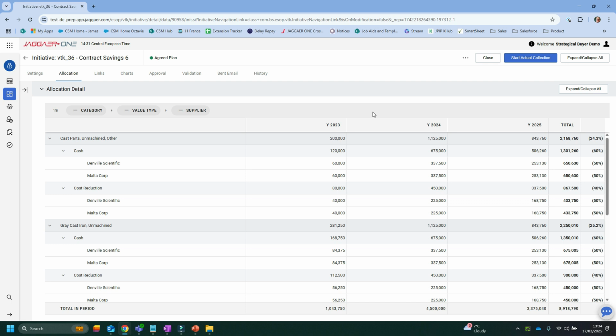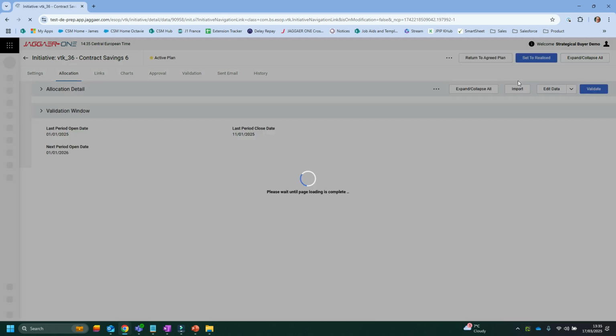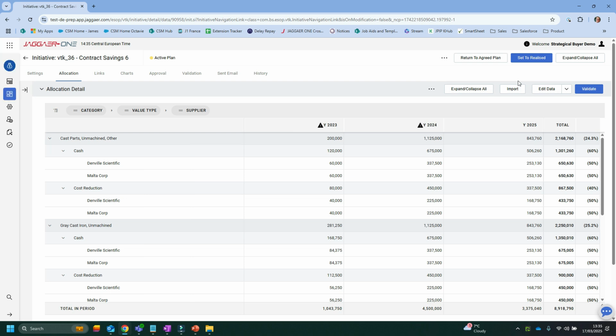And then when we need to do the actual collection, of course, there are notifications from the platform to inform the team that they need to enter and validate the savings. So let's switch into the actual period. So now we have an active plan, and you can see these warning triangles here identifying that year 2023 and 2024 are already late.